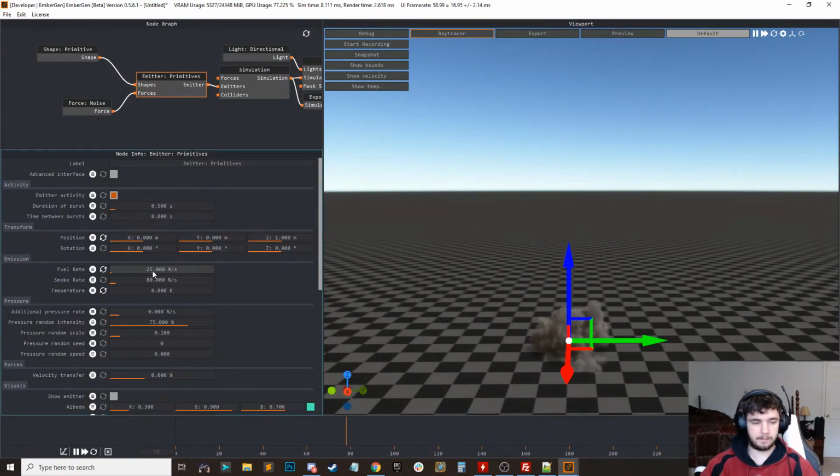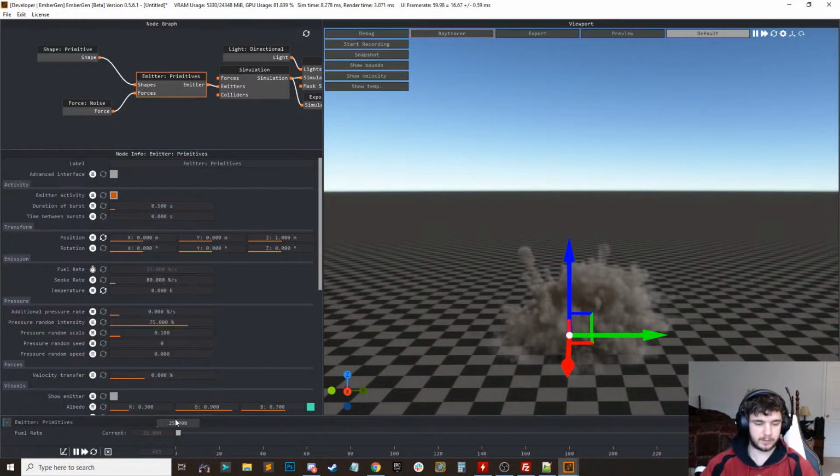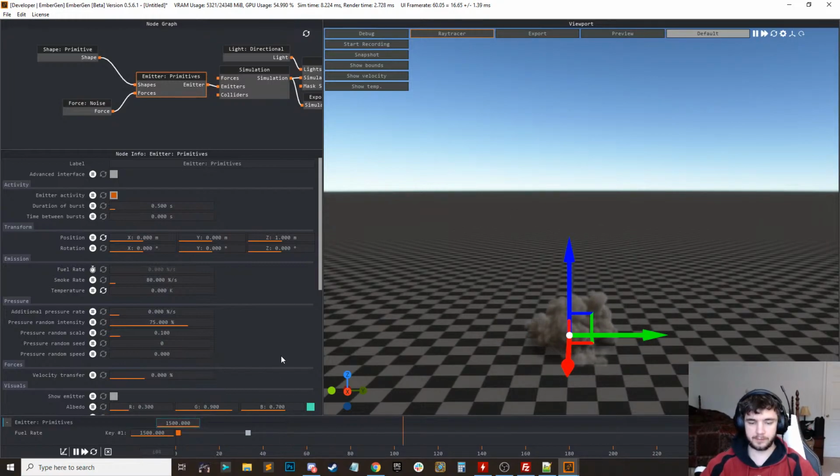And then what we'll do is we want to make sure that we add our fuel rate to the timeline here. Let's go ahead and set this to 0 on this key. And on the first frame, we want to do something like, I don't know, 1500, so that we emit a lot of fuel. And then we want to change our smoke rate to 0 as well.